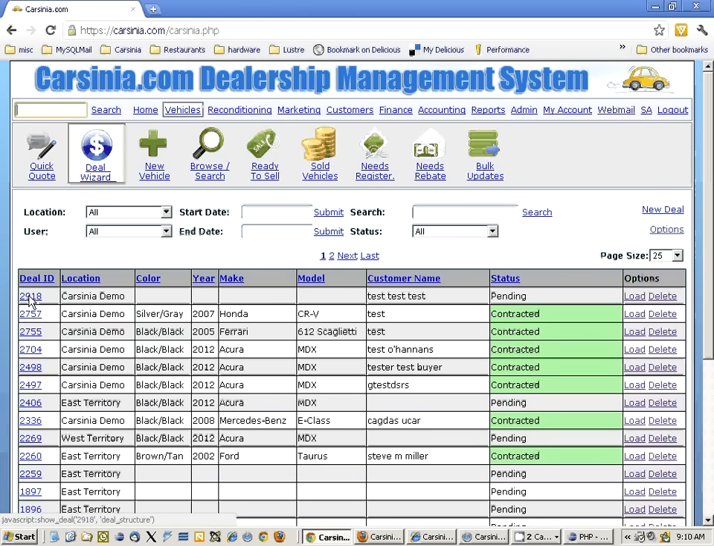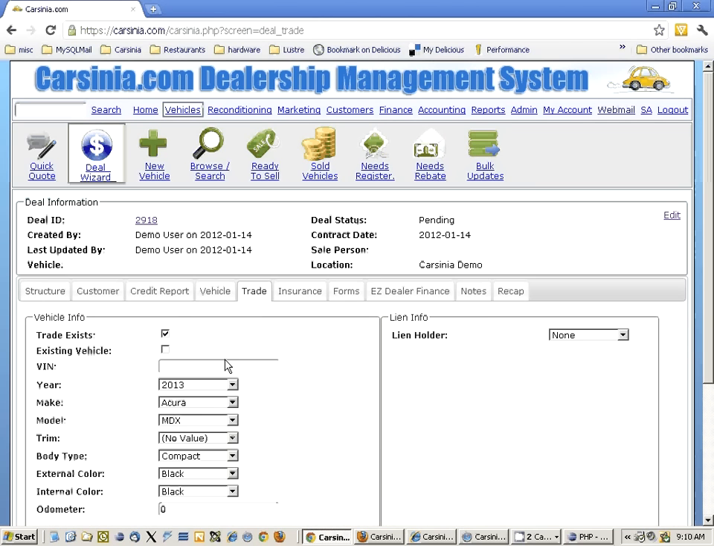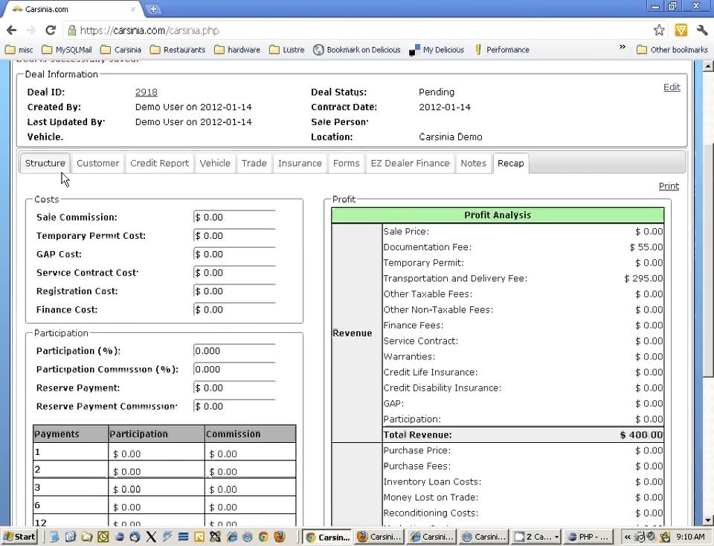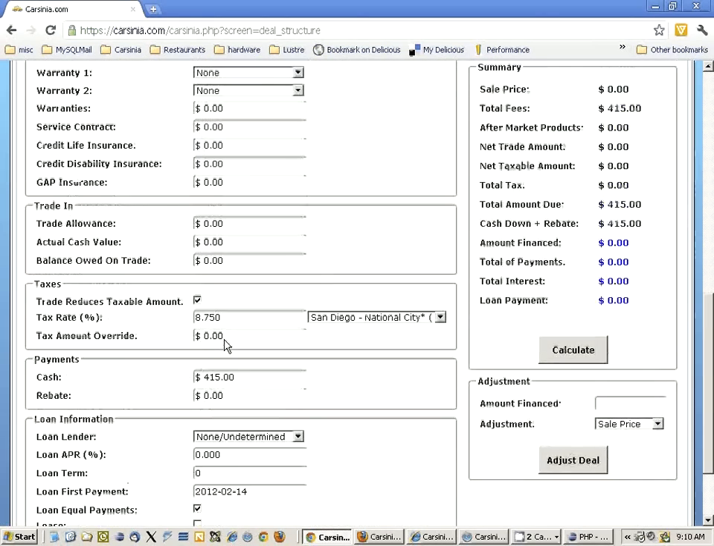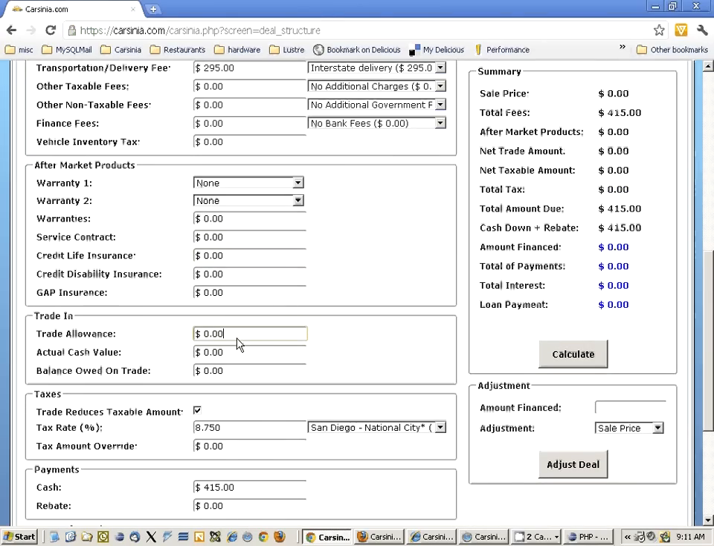Another one is, let's go to our deals, and one of the important ones that has been requested for quite some time is the actual cash value. Let's look here in the structure tab. So here you can see we got the trade allowance, and this basically says, if you're taking a trade-in, how much are you going to be paying for it? Let's say it's $5,000, and the actual cash value, as you can see, is automatically entered as $5,000.